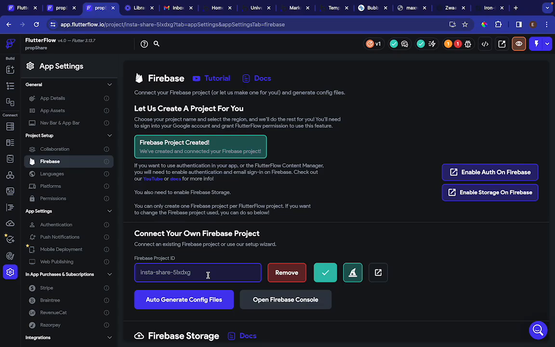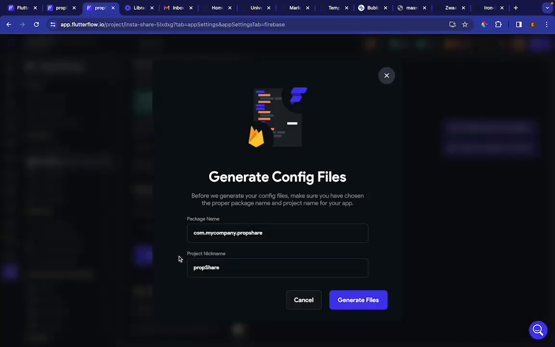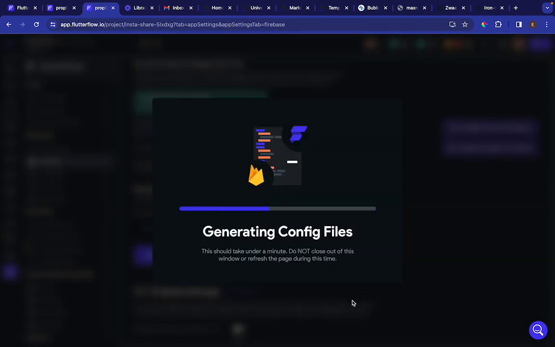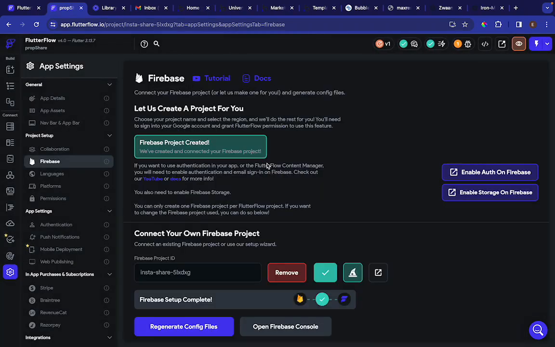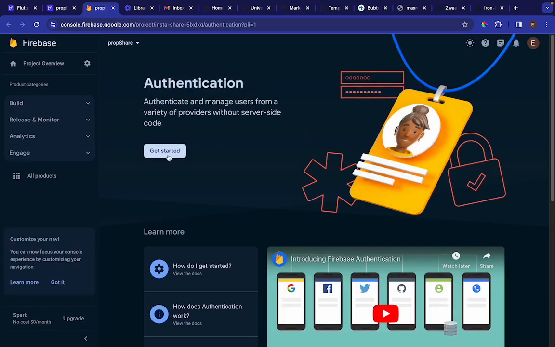Right. Once Firebase has created your project, you can see your project has been successfully created, and you can see the project ID. I'm going to auto-generate some config files, which we don't really need to worry about because these are just files to allow FlutterFlow to communicate with your Firebase project. Now Firebase has been connected to FlutterFlow, a project has been created, connected, and you have successfully generated the config files. So we're going to enable authentication because we want users to log in with their email. So I'm going to press on that and quickly press on get started.